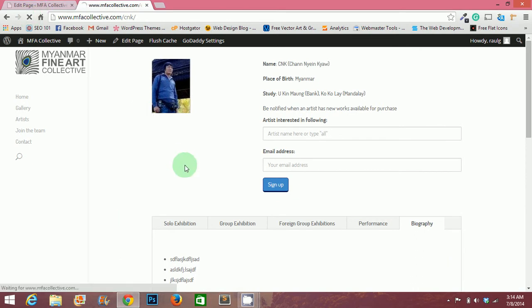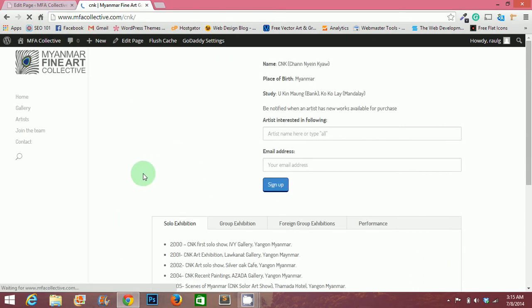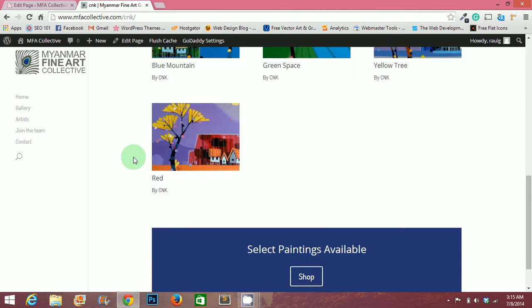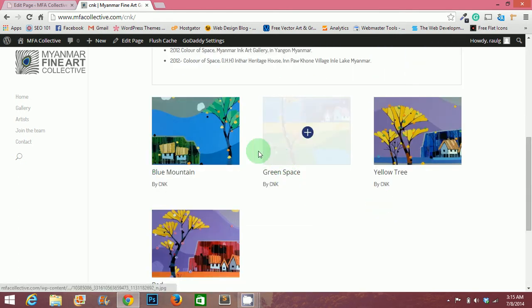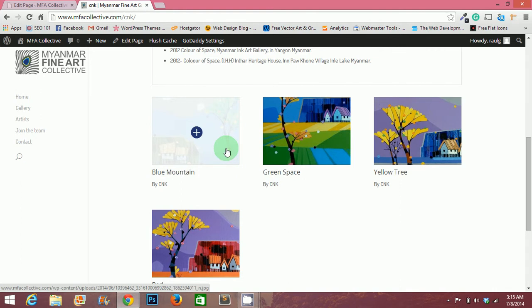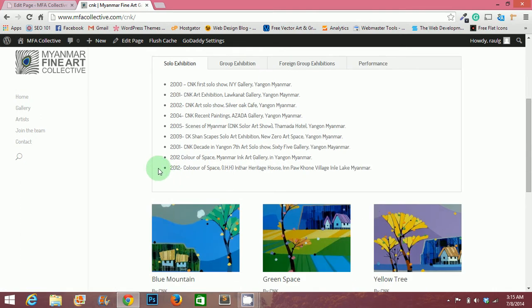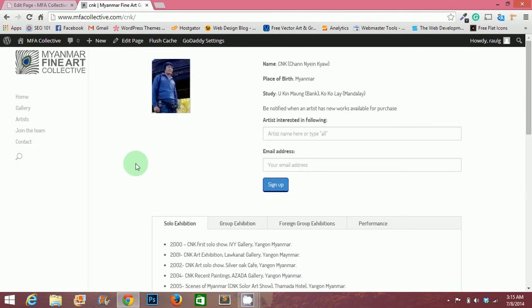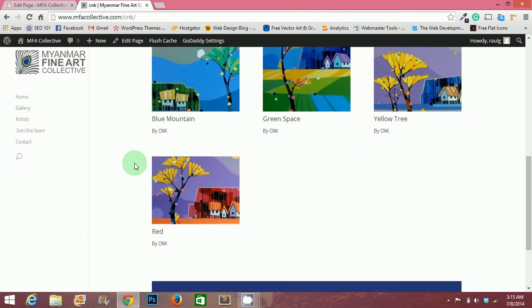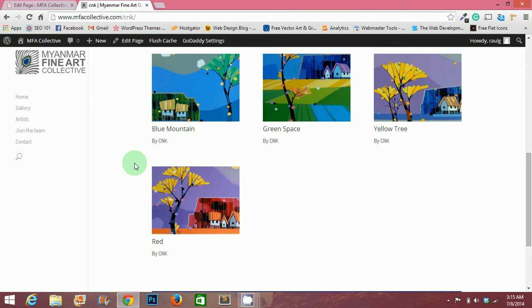So we'll go and refresh this so you can see the biography was taken out. So that's how you'll add the new paintings or any old paintings from the artist, or any new ones too if you wanted them to be part of the portfolio, which obviously you would.